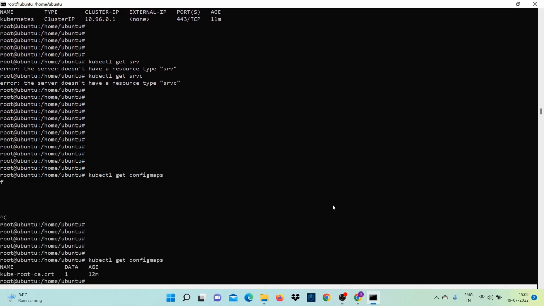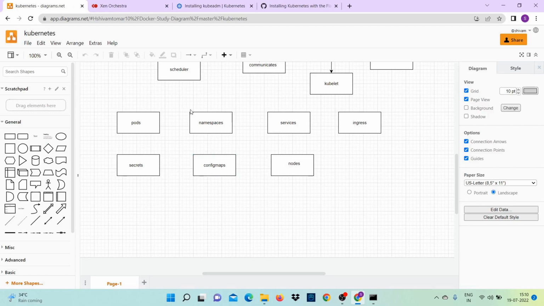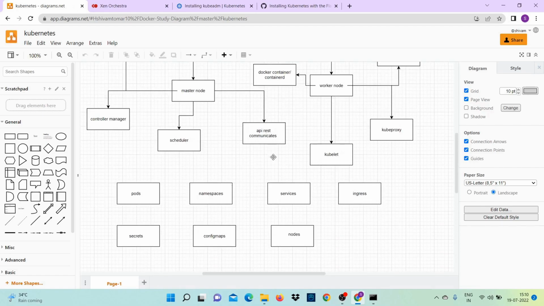kubectl get configmap. This is the config map in which the data of the nodes is saved, and it can be accessed by anyone. Secret is just the opposite. We have to access it through a password, and not everyone has the chance to get it. Now we have covered all this part.